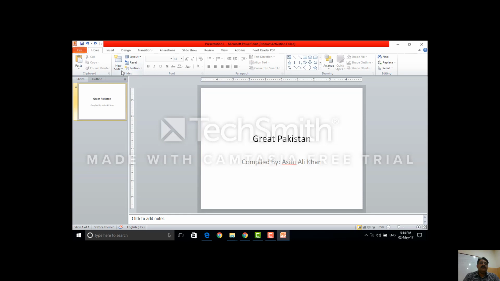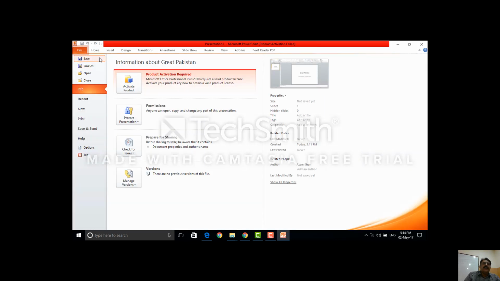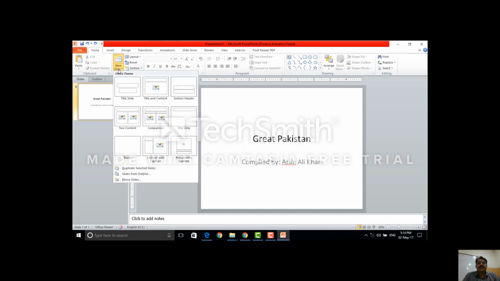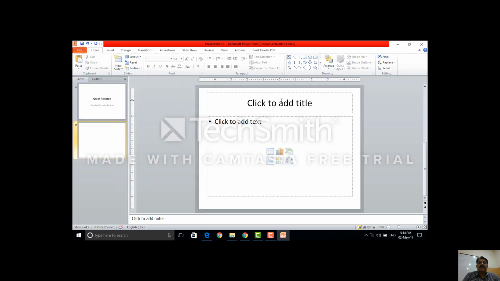After that, I need a new slide. For that purpose, I will not go to file and new, because that will create a new file. What we need is a new slide within the file. So I click on new slide, and then I can click on title and content according to the requirement. So title and content, and then I click here and write provinces of Pakistan.